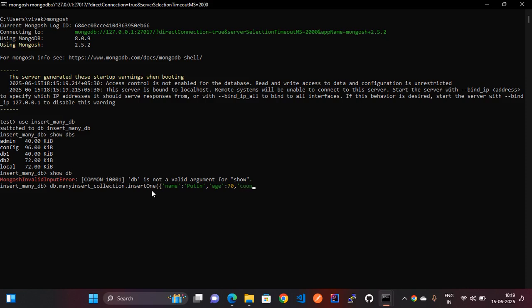Also add the country. Don't add location, you just use country. So I'm going to use Russia in here because Putin belongs to Russia. So I'm going to close this one and enter it. Then it will give the response as acknowledged true and give the primary key as an object ID. So enter it. Yeah, you can get the inserted ID.